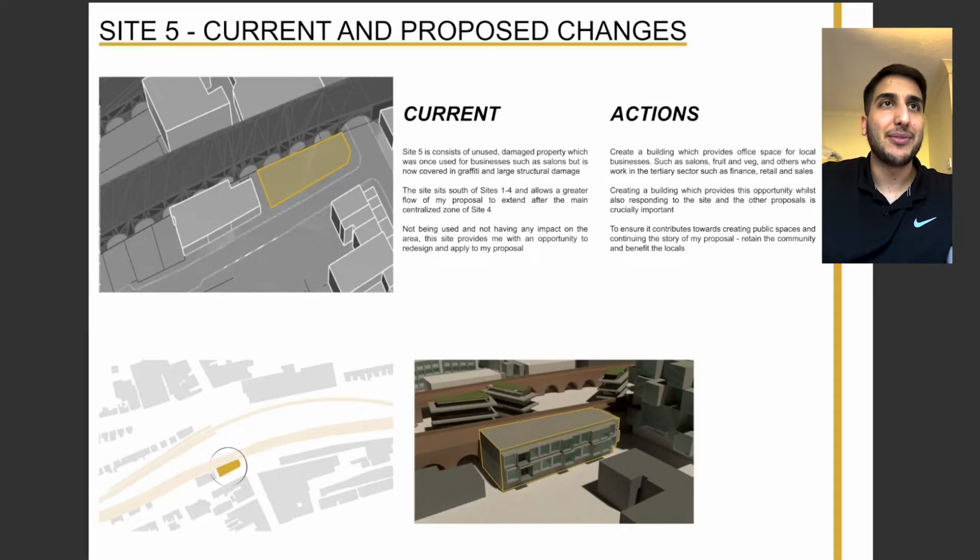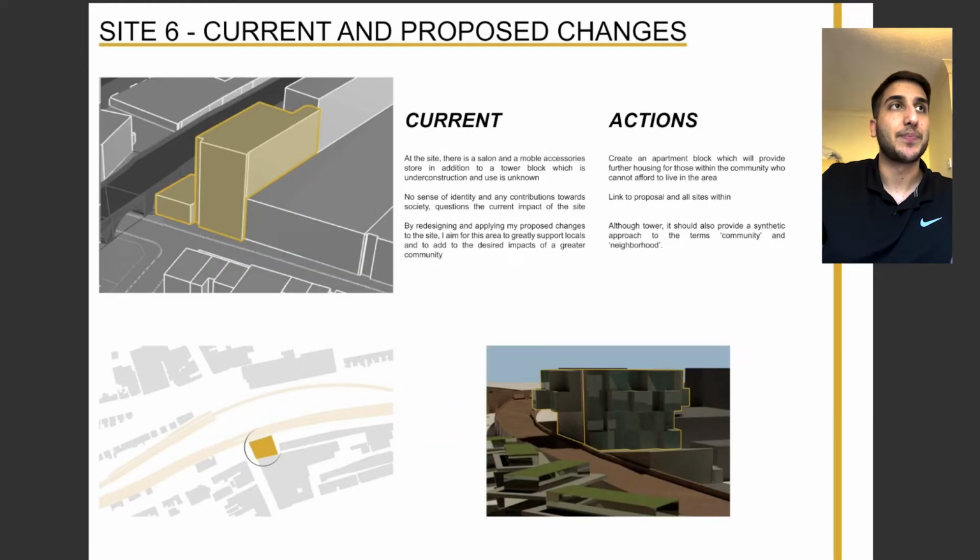Site 5 consists of unused damaged property which was once used for businesses such as salons. So I proposed to create a building which provides office spaces for local businesses, responding to the site, and the other proposal is crucially important, and to ensure it contributes towards creating public spaces and continuing the story of my proposal in order to retain the community and benefit the locals.